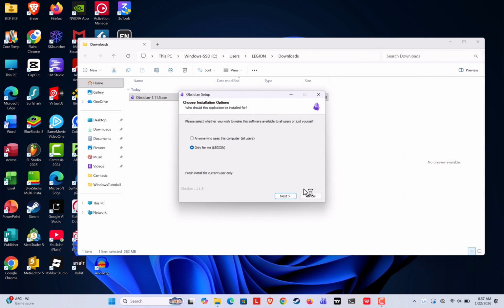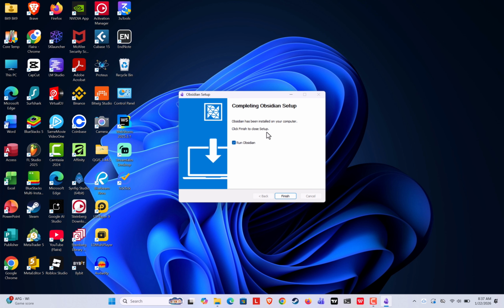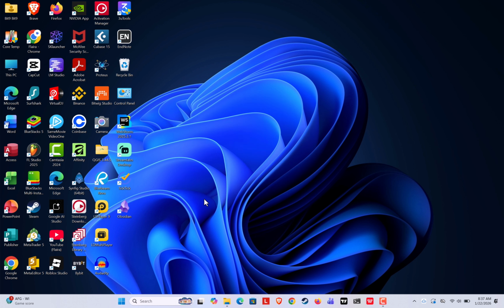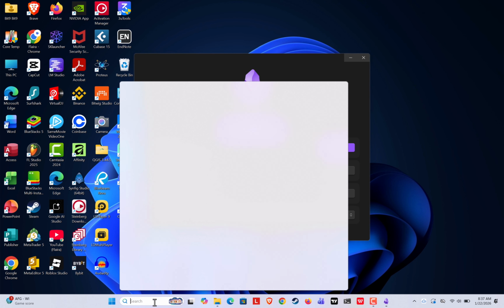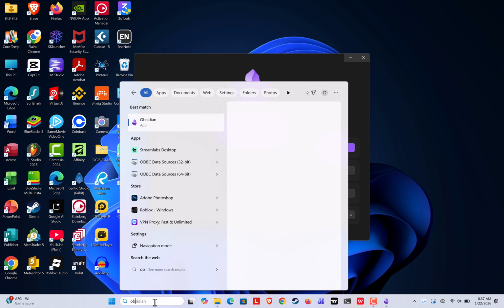Next, choose the installation location, or leave it set to the default option, then click Install. Now, just wait for the installation process to finish. Once the installation is complete, click Finish. Obsidian will launch automatically. If it doesn't, you can open it manually from the Start menu, or by using the Obsidian desktop shortcut.